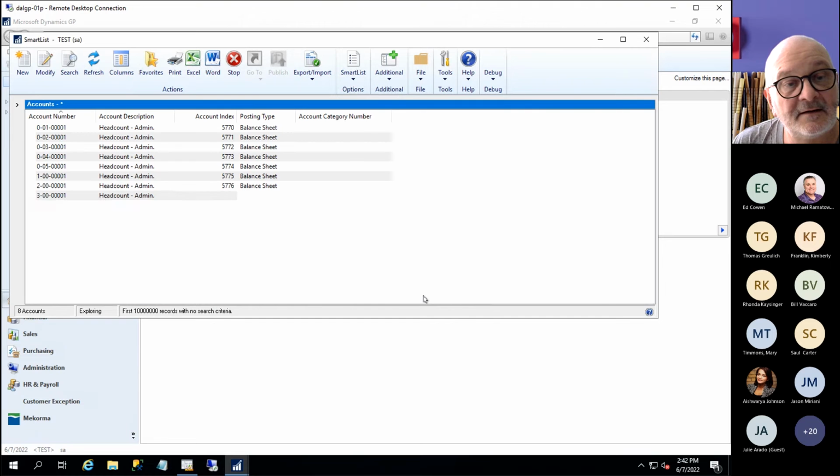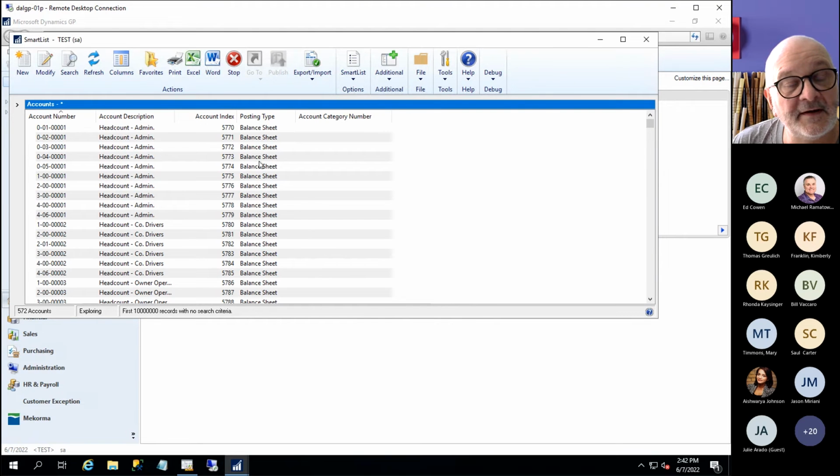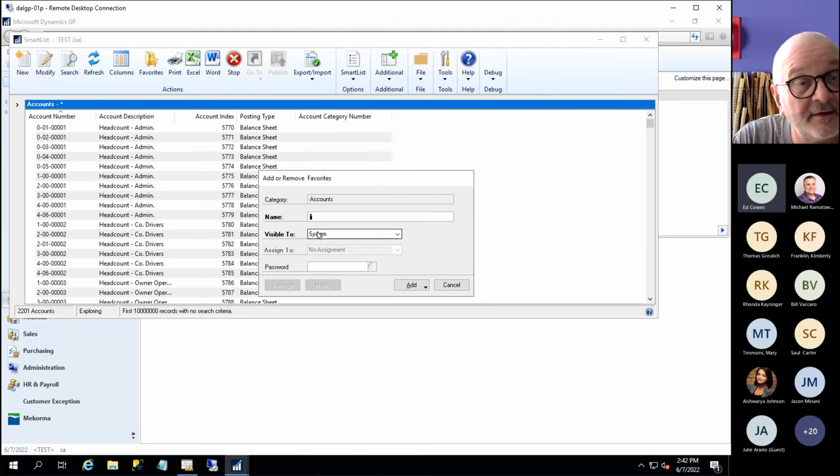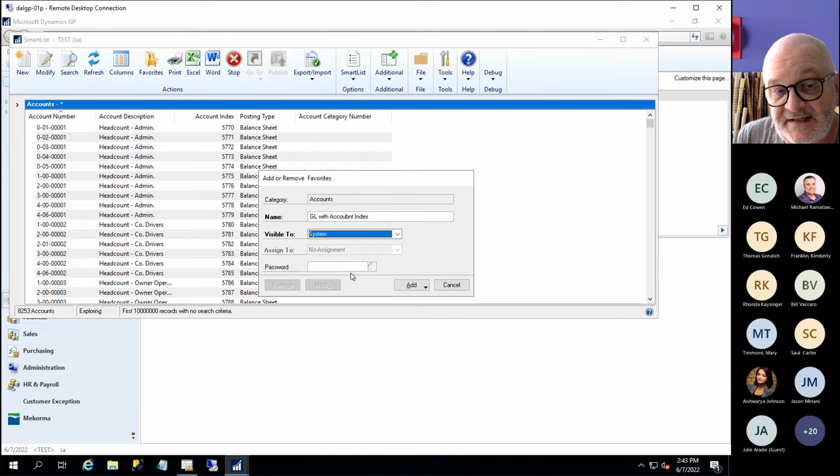If you like this report and you want to save this report, you would click on favorites and you'd name it something. And this would be PL. Spell that correctly. You have the option to make it visible to specific users, the whole company, or the system. And the system implies you would not only see it in this company, you would see it in all companies. If you want to password it, you can do that here. And then you would click add favorite.